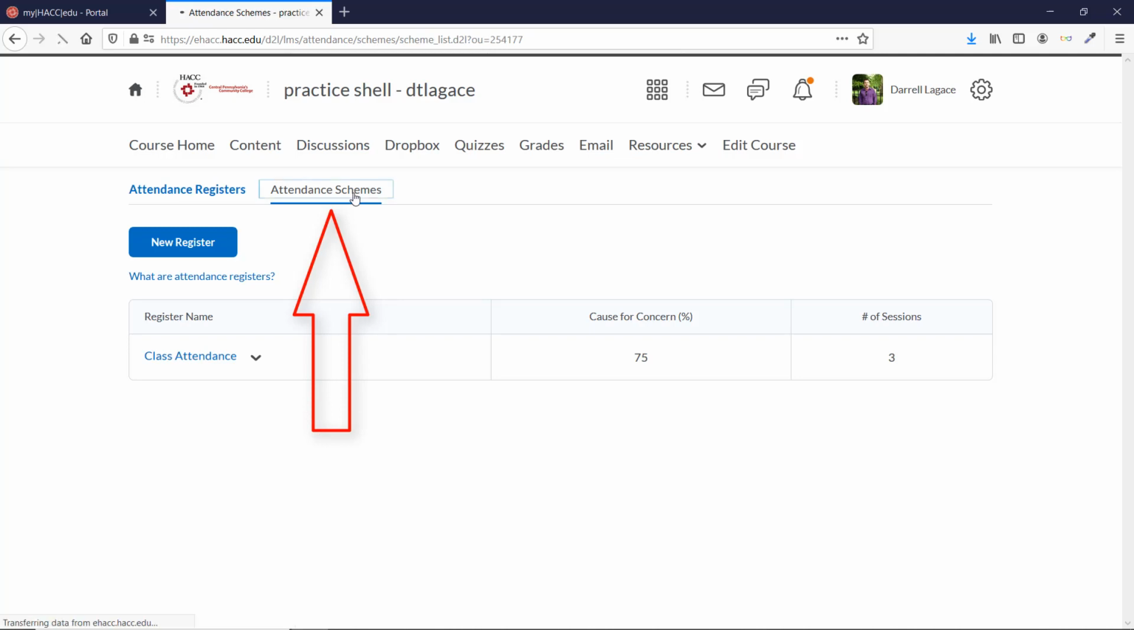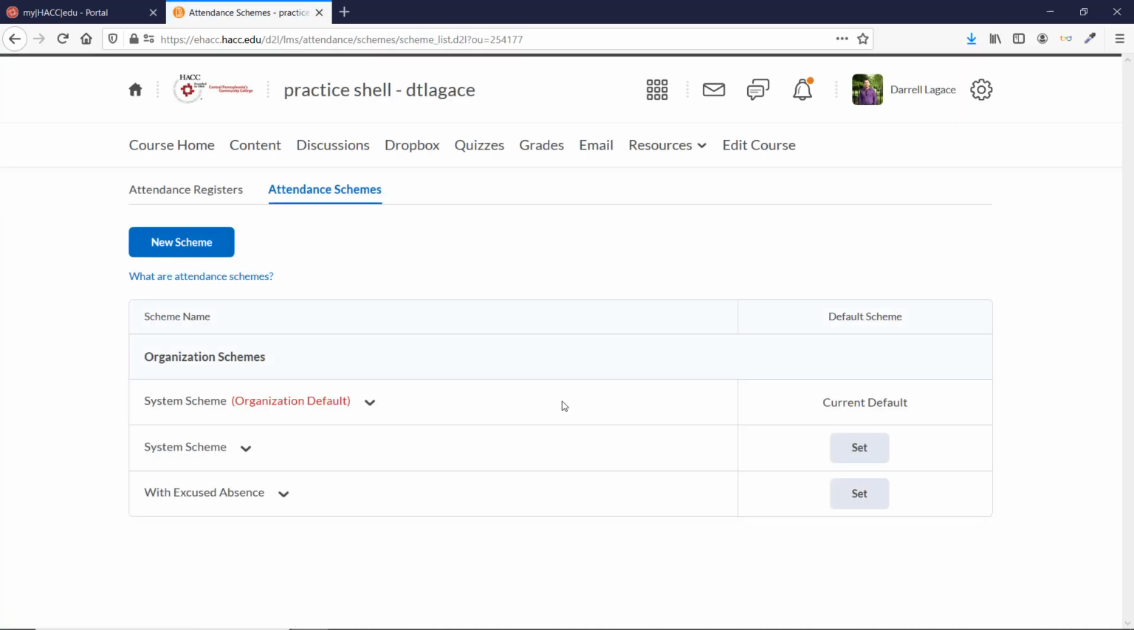Click the Attendance Schemes tab. You'll see any schemes already present in the course. If you're going to create several registers, you can change the default scheme so you don't need to click it every time you make a new one. You can also click New Scheme.